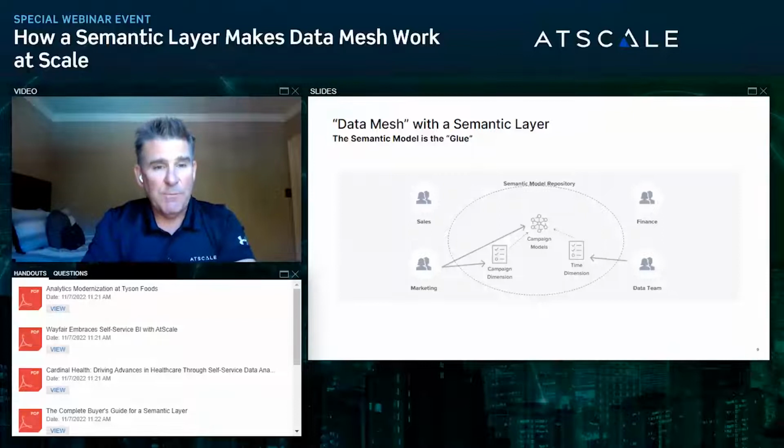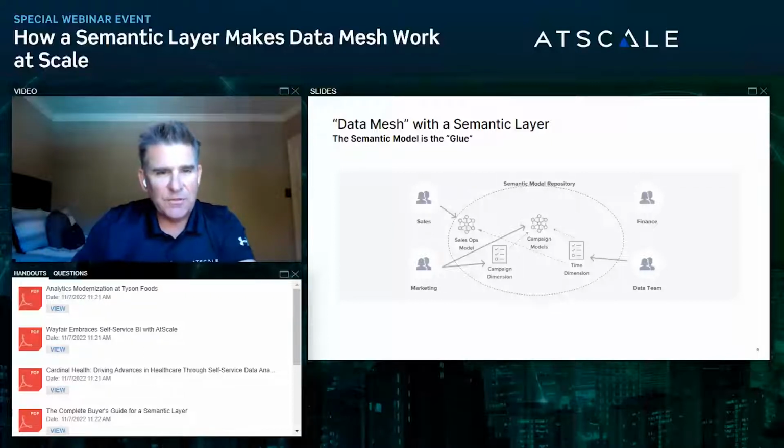And you know what? They may create a campaign model that they want to share with their own team members, but maybe with other teams. You may have, for example, the sales team creating a sales ops model. And they may be using that time dimension just like the marketing team is using the common time dimension. And then you may have the finance team creating their own models, like a cost model, which makes use of that core time dimension. But then what happens if you want to put those models together?